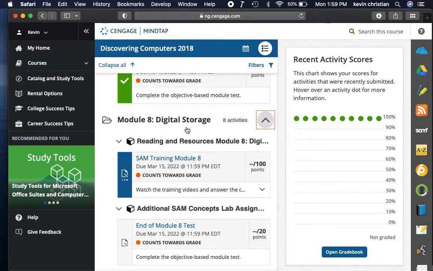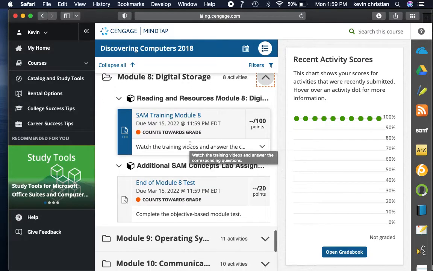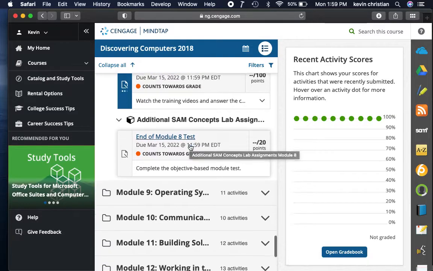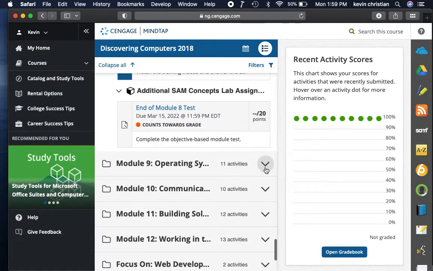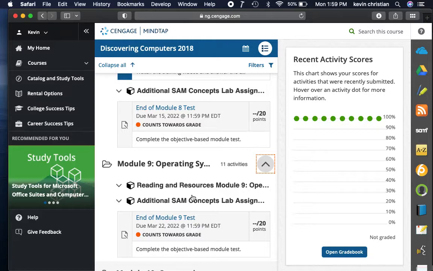Module 8 is okay. That's the one I haven't done yet. So that's digital storage. We'll see what that's talking about, but I don't think it's going to be very advanced. And then the rest of these I haven't really gotten into yet.